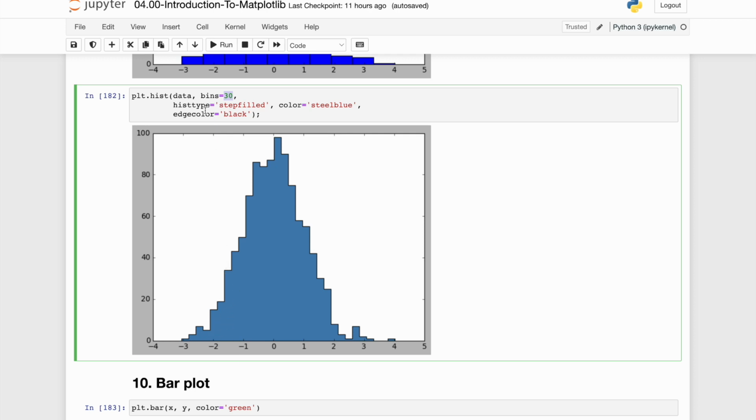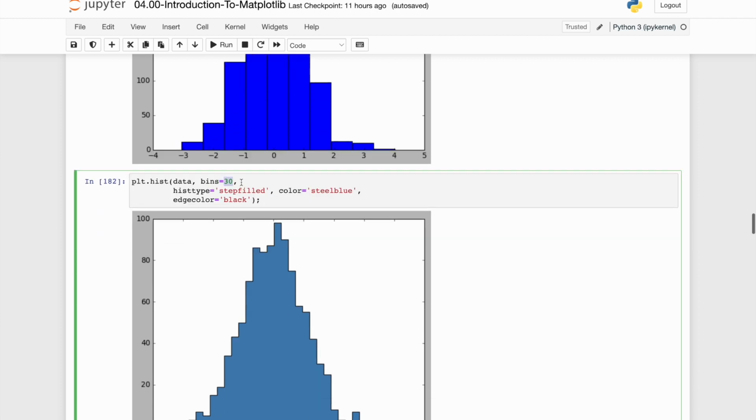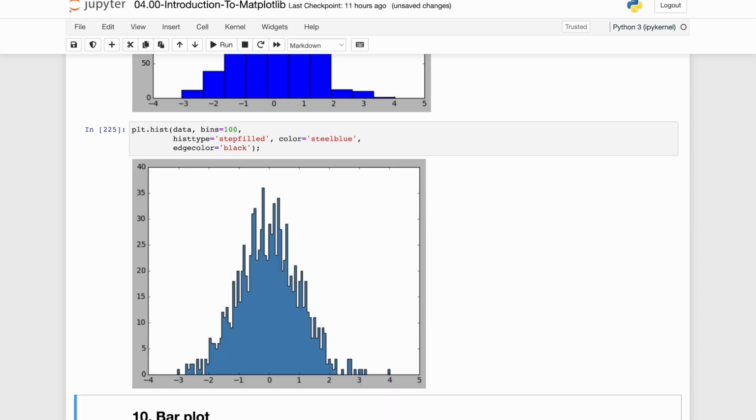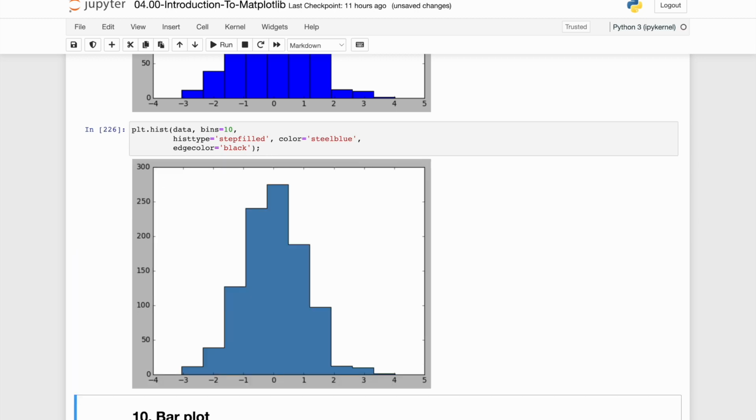Now there are other options like histtype, step filled, so it will draw it like a step fill and not like this particular one. Okay, edge color. What should be the color of the edge? Edges are black over here. The color of the histogram itself is steel blue. You can change that. If I do a more granular thing, let's say 100 bins, you see, it has become more granular. If I made it a little less, the bin size is increasing. The width of the bin has increased because I only have 10 bins over here.